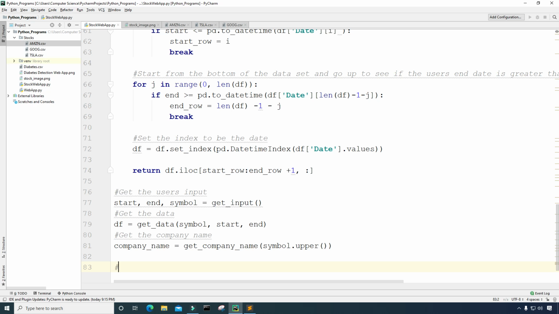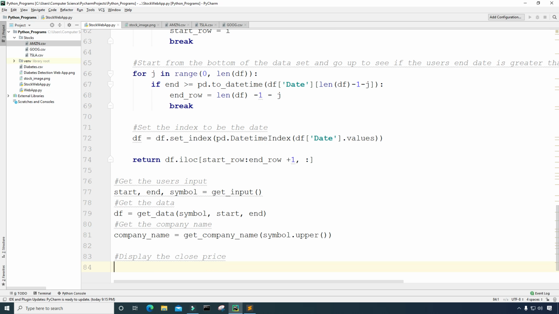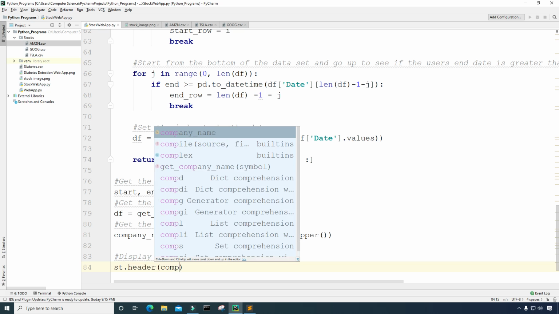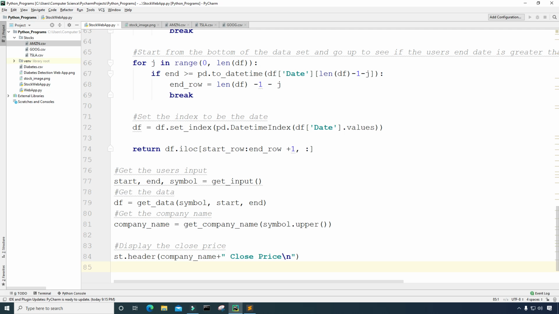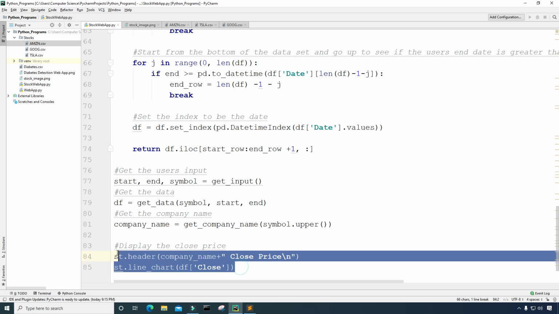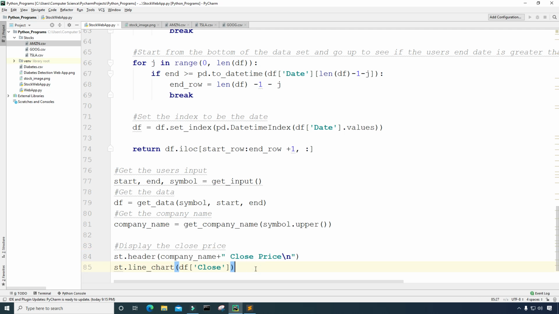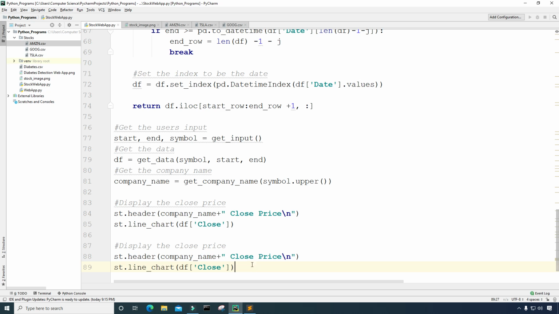All right, now let's go ahead and display the close price. So we're going to create a header for that. So just type st.header, and I'm going to input the company name, and I'm going to append it to close price. And I'm just going to put \n here, and then type st.line_chart because I want to show the line chart, and I want to show the close price. So I'm going to put df.close here, and then I'm going to just copy this by highlighting it and clicking Control C, and then use Control V to paste it.